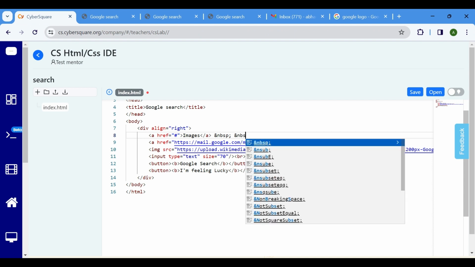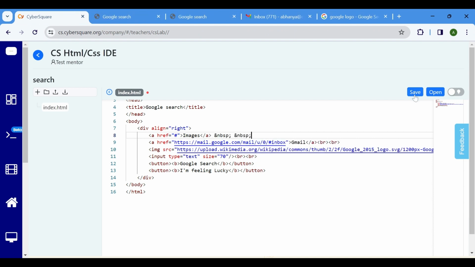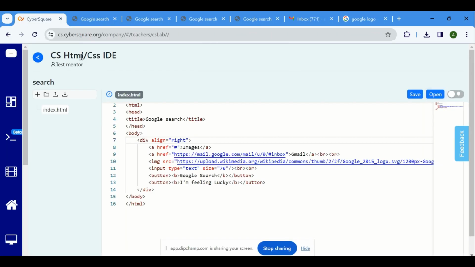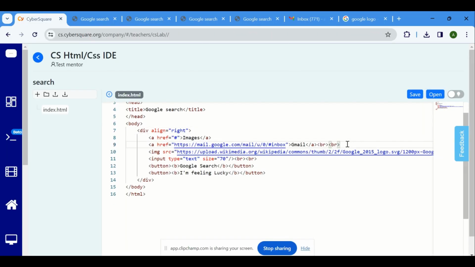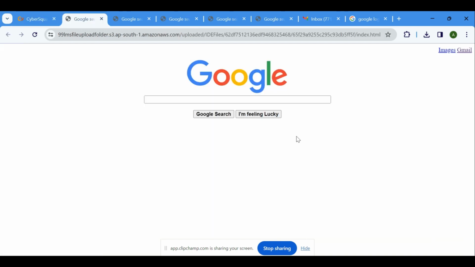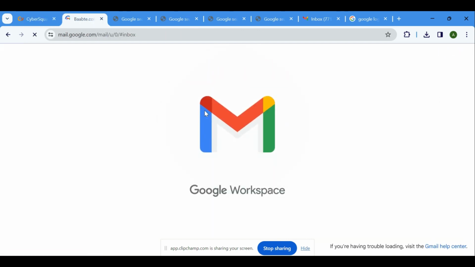It is an HTML entity representing a non-breaking space, which is useful for adding extra space between words. Include a center tag before the image tag and close it within the div tag to align the contents of the page to the center. Once these modifications are made, save and view the web page to see the changes. When clicking on Gmail, it will direct us to the Gmail.